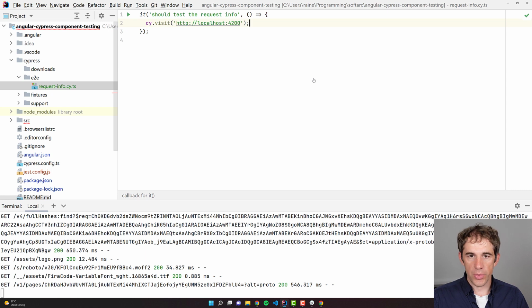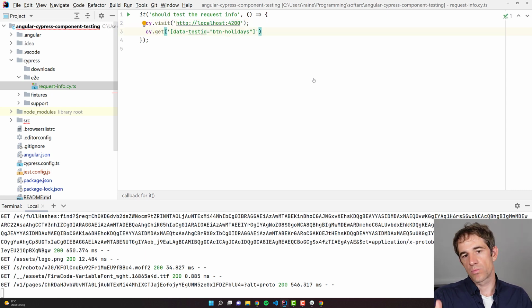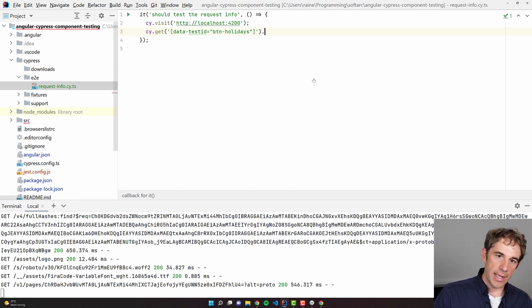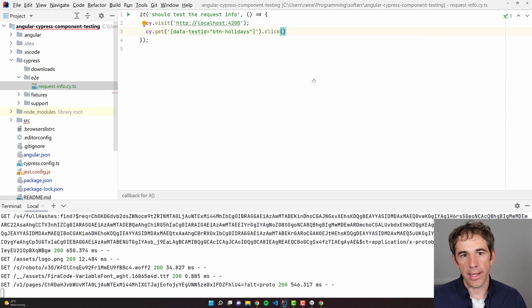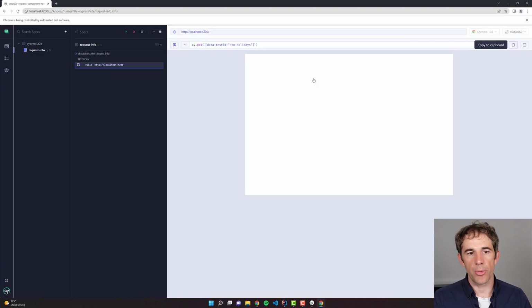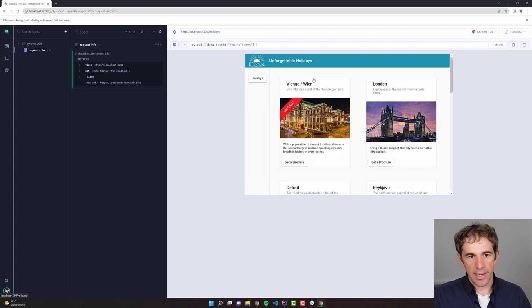I'm going back to my code. I insert it. So this means Cypress is now selecting this DOM element and I want to click on it. Again, if I want to see the effect of this command, I just need to go back. Cypress is rerunning it and you see what's going on.